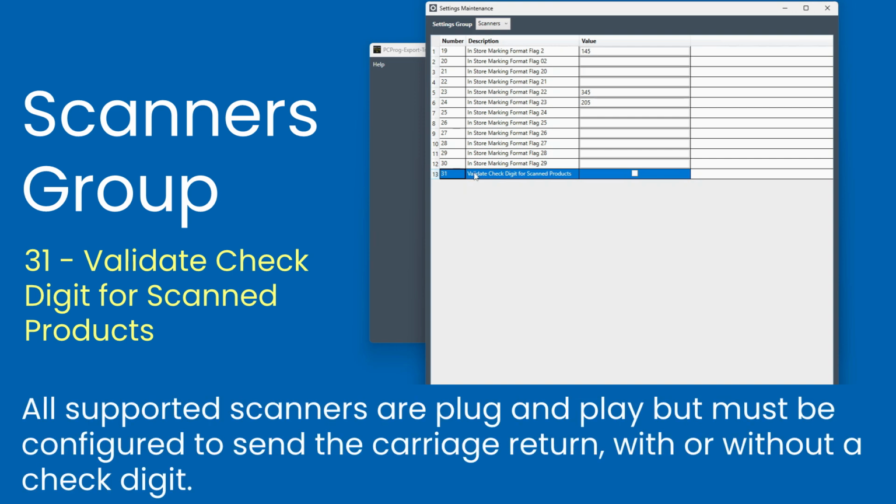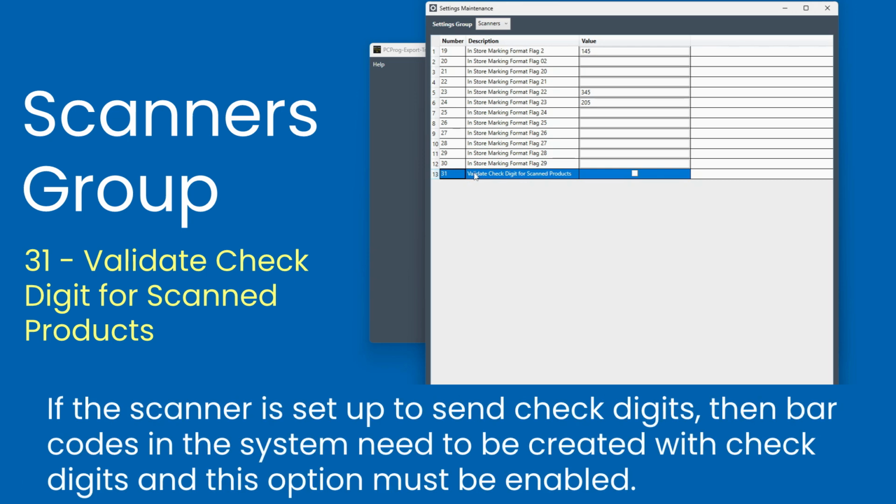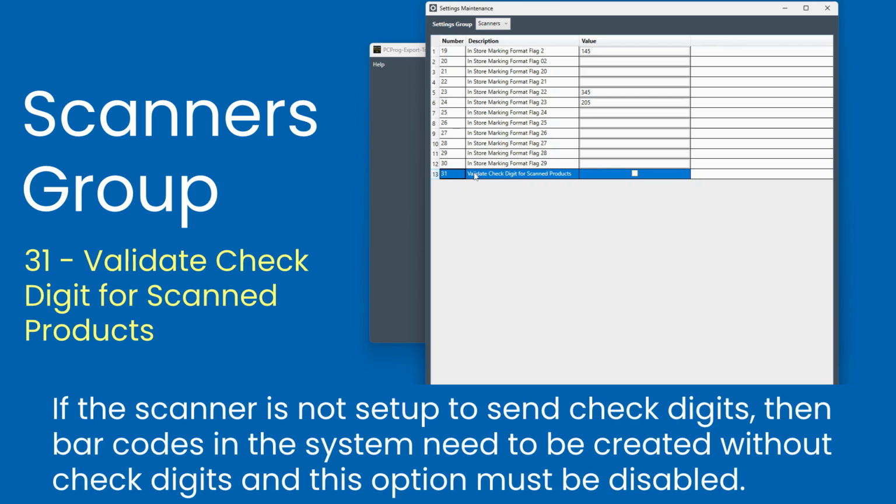Setting 31, validate check digit for scanned products. All supported scanners are plug and play but must be configured to send the carriage return with or without a check digit. If the scanner is set up to send check digits, then barcodes in the system need to be created with check digits, and this option must be enabled. If the scanner is not set up to send check digits, then barcodes in the system need to be created without check digits, and this option must be disabled.